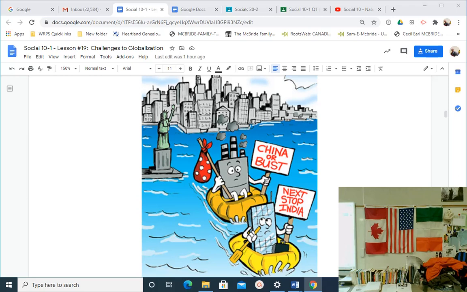So the first step might be looking at, okay, contextually, what's here? So you can talk about how in the background there's Manhattan and the Statue of Liberty, and then you have 2 lifeboats, you have 1 factory saying China or bust, and 1 office building saying next stop India. So you might begin with a sentence or 2 doing some description on the page.